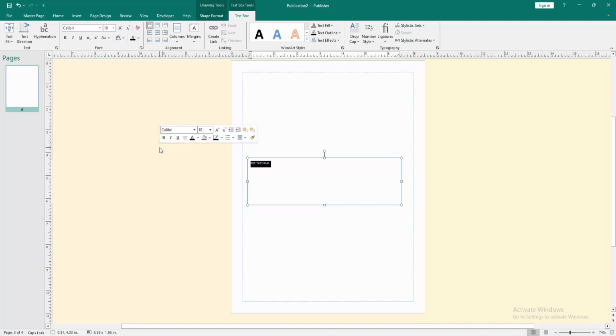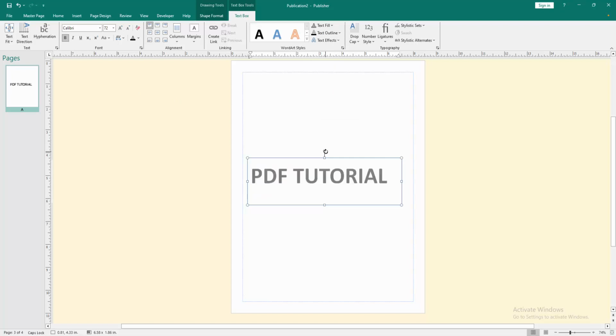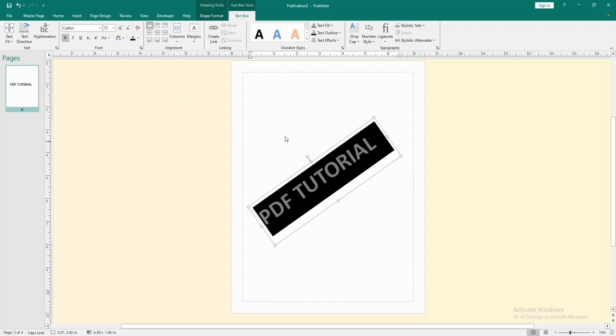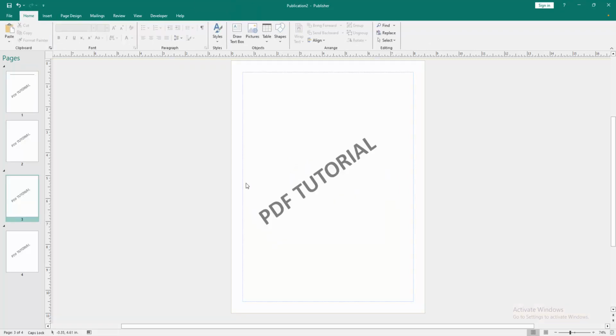Then select this text, and increase the font size. Apply the bold effect, or otherwise you can change the color. Then rotate the text box, go back to the Master Page menu, and click Close Master Page.